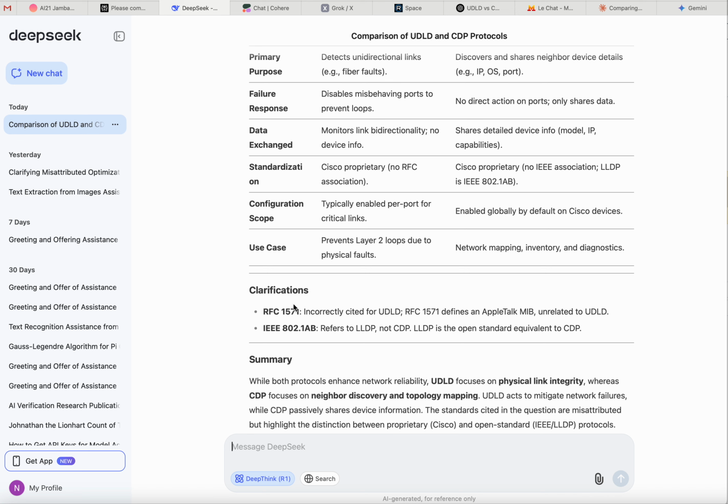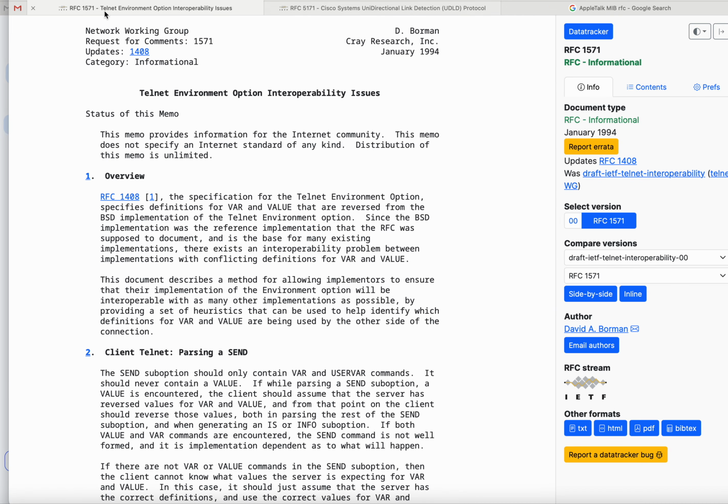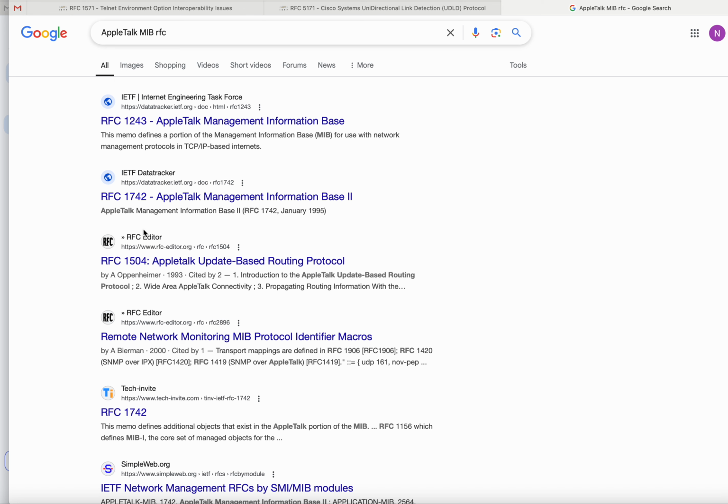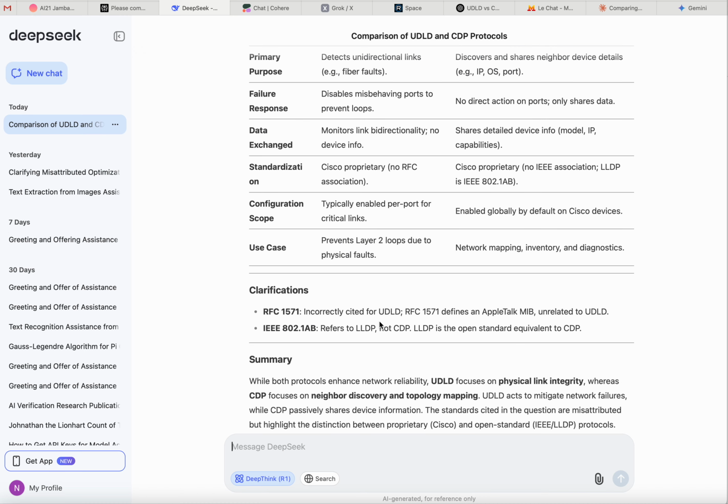In the clarification, it claims incorrectly cited for UDLD, RFC 1571 defines an AppleTalk MIB. RFC 1571 defines Telnet environment option interoperability, and the AppleTalk MIB is defined by those standards you see on your screen that are not 1571, and this is pointing out that DeepSeek is subject to hallucination as well.